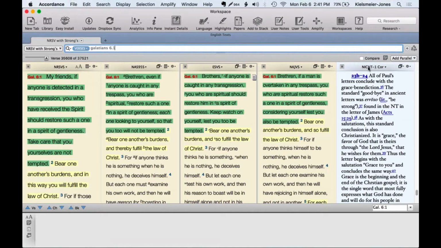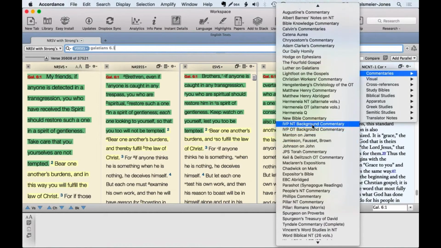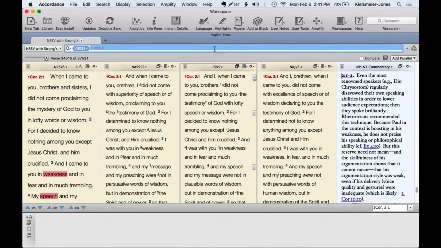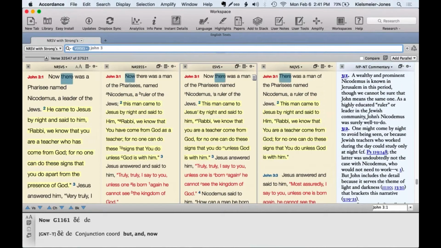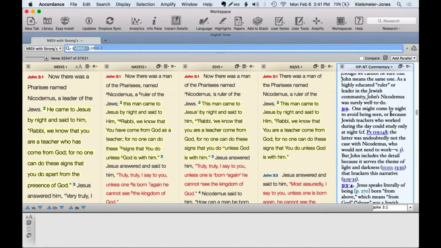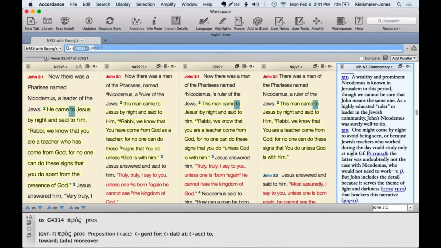Now, it won't do that for that commentary because this was a book-specific commentary. But if I had something like this one-volume commentary that covers all of Scripture, see it's at Galatians 6:1. Now, if I go back to 1 Corinthians 2, it's got something there. If I go to John 3, it's got something there. So once you get whatever parallels set up that you want, whenever you run a search by scripture reference, they'll all follow you. So that's how you can get Bible text and commentaries.